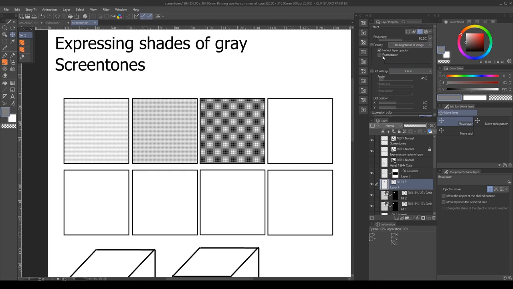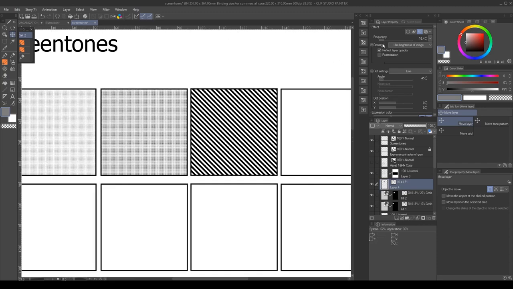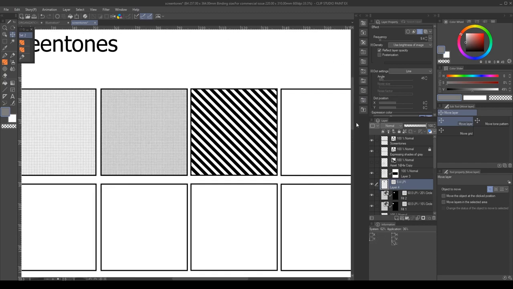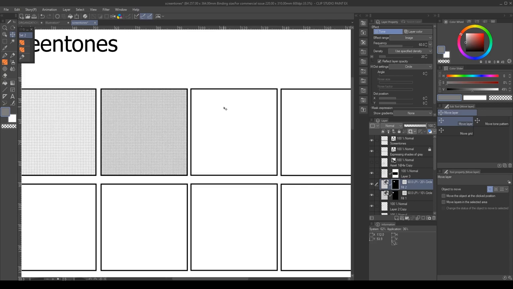Working with grayscale could be confusing, so I prefer to work with pure tone layers, because I think it's the more organized way to work.